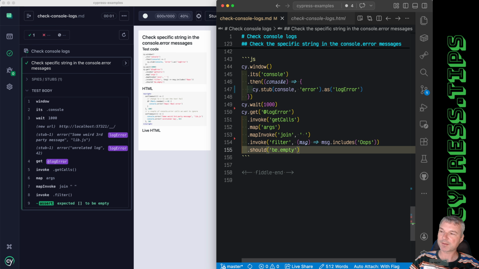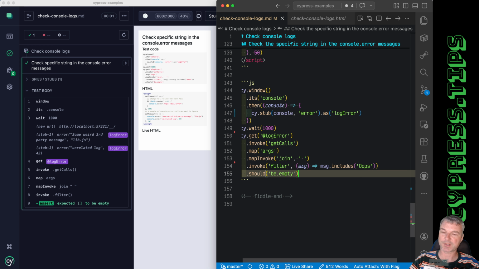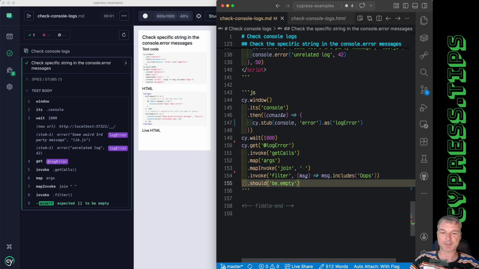Okay, so this is how you can check your application to make sure that no real errors are printed to the console ever, but you only look for a specific substring.